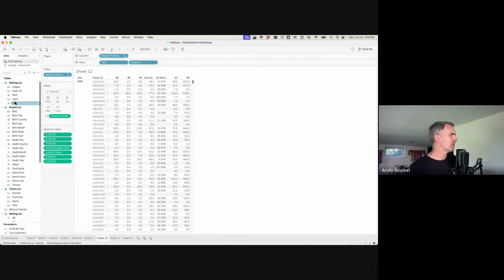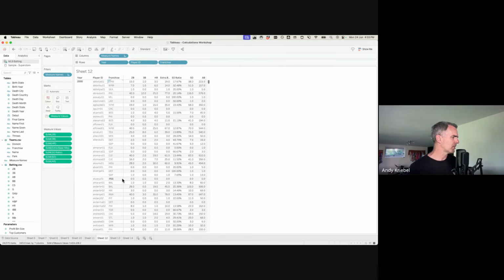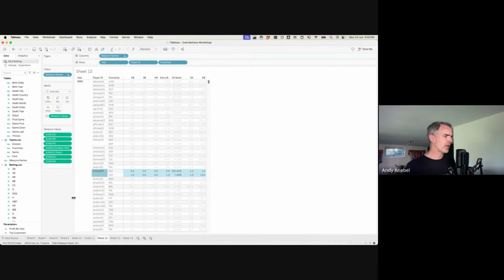What we probably need to look at is perhaps this player played for more than one team in a season. That's an option, players get traded. So let's go down to the teams section, and I'm going to try to keep an eye on this player. This is GA01. Let's drag franchise onto the rows and see if that player played for more than one franchise. There we go. That player played for more than one franchise. If we go to the lowest level of granularity, you'll see the math is right.